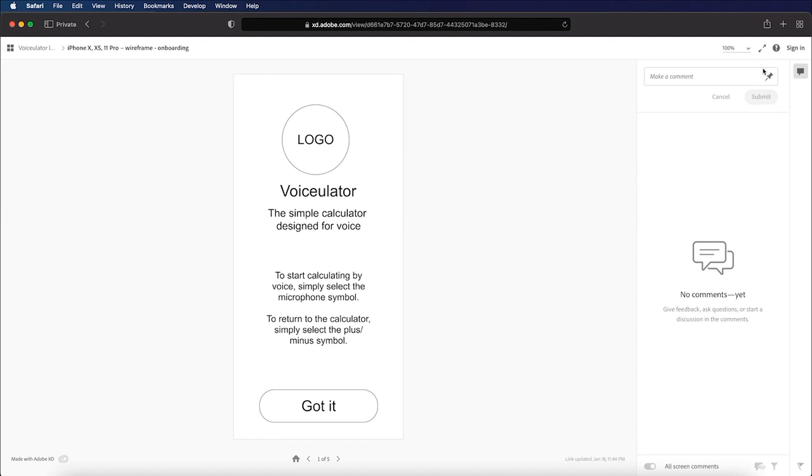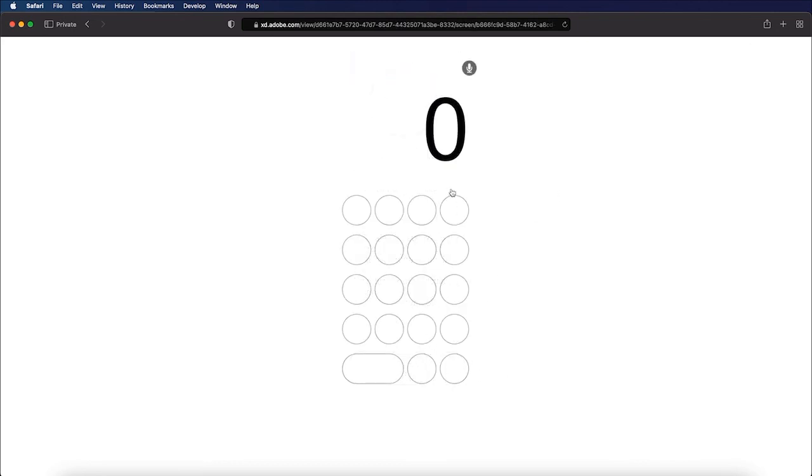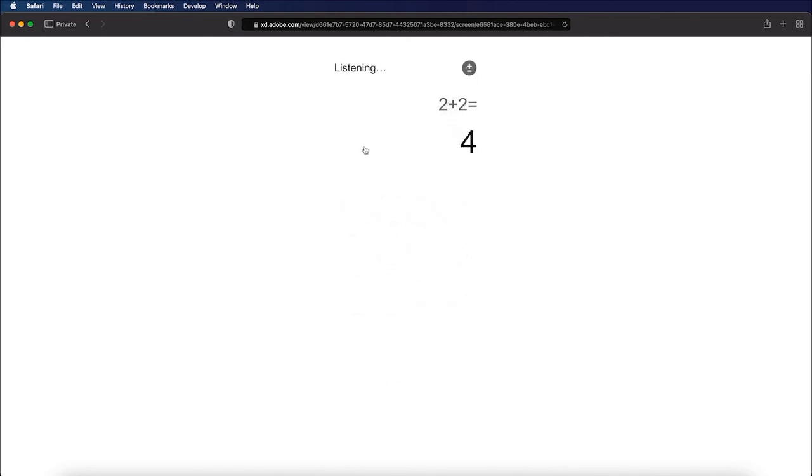They can make a comment, for example, by using this place a pin. They can choose anywhere on the prototype to make a comment, and they can leave a comment. And also, if the stakeholder prefers to already start testing a prototype, they can choose to go into full screen mode, and here they can test the prototype without any distractions. And that is an overview of Share for Review.